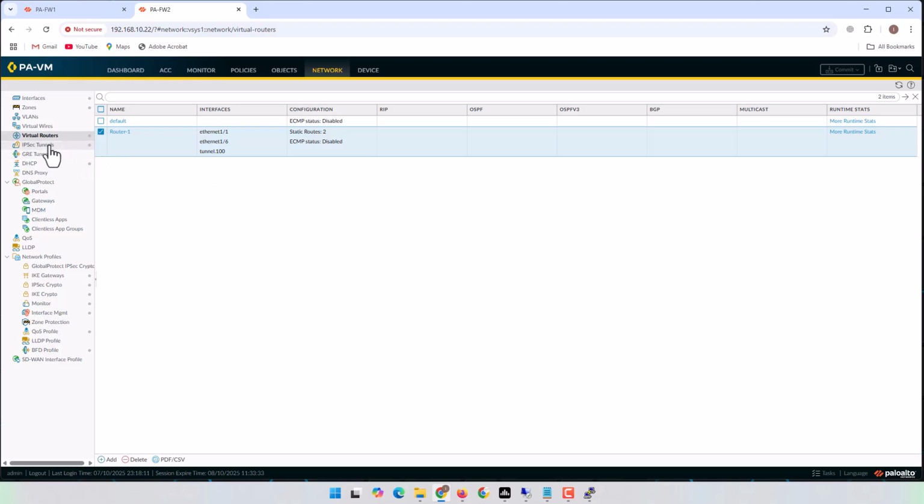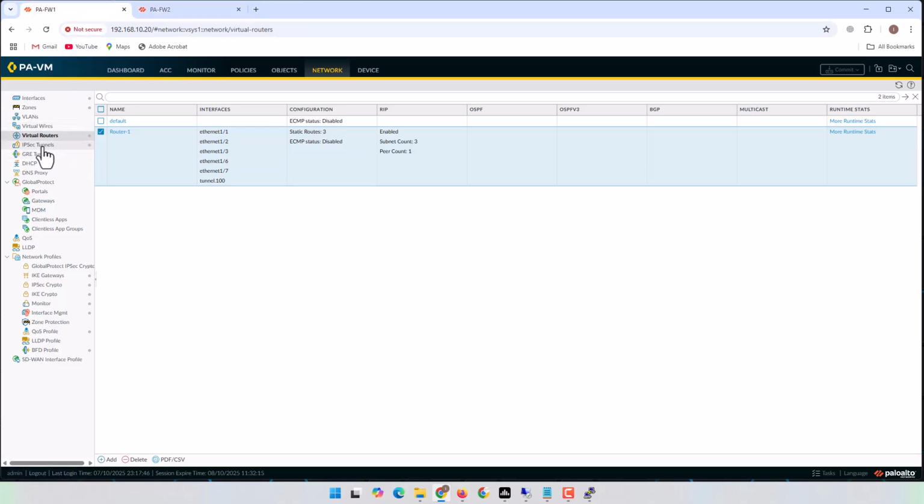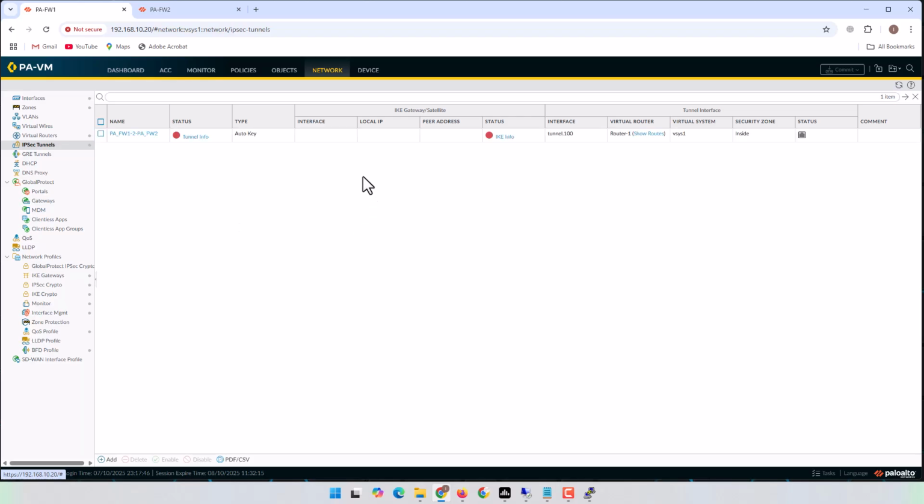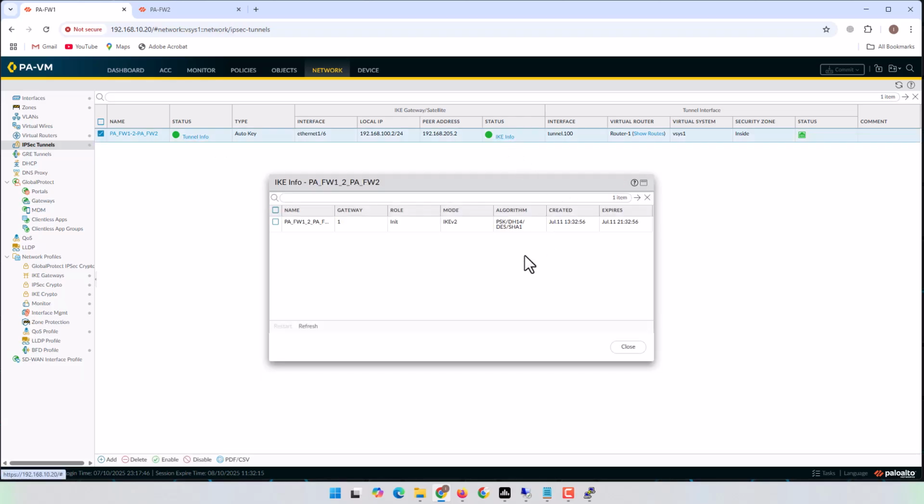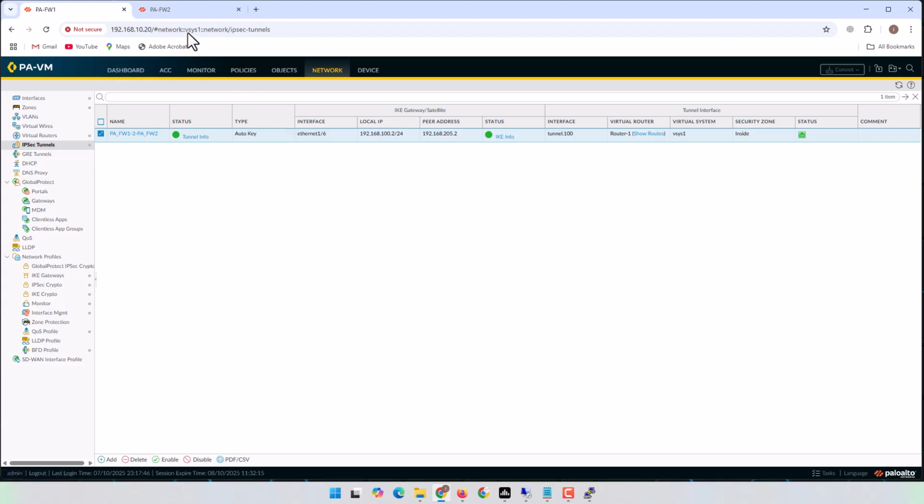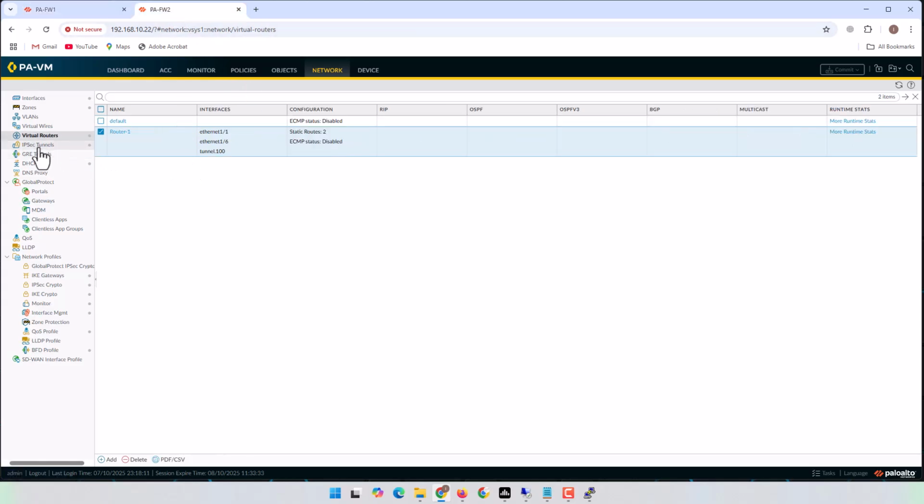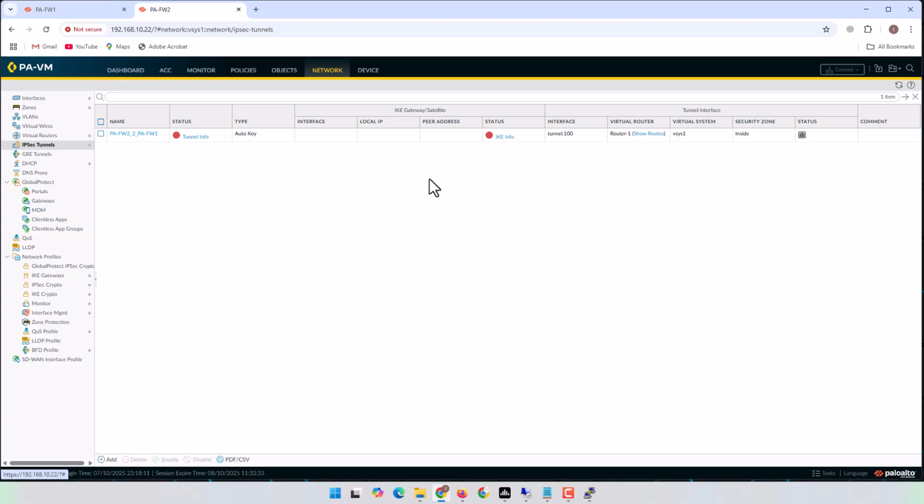To check that, let's go to IPsec tunnel. In firewall 1, I'm going to IPsec tunnel, and here we should see this tunnel green. Yes, the tunnel is green, and we can see some information about IKE info. It's IKE version 2, and it shows us the algorithm that is used, the created time, and also the expiration time of this tunnel. And if we go to Palo Alto Firewall 2, same to IPsec tunnel, we can see the same information here, the tunnel info.